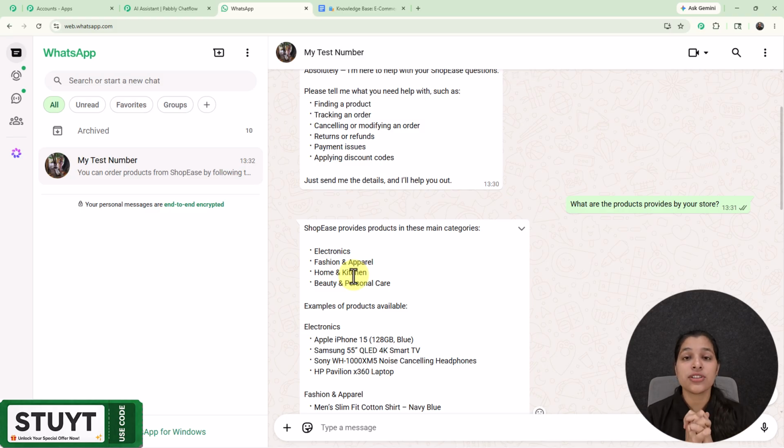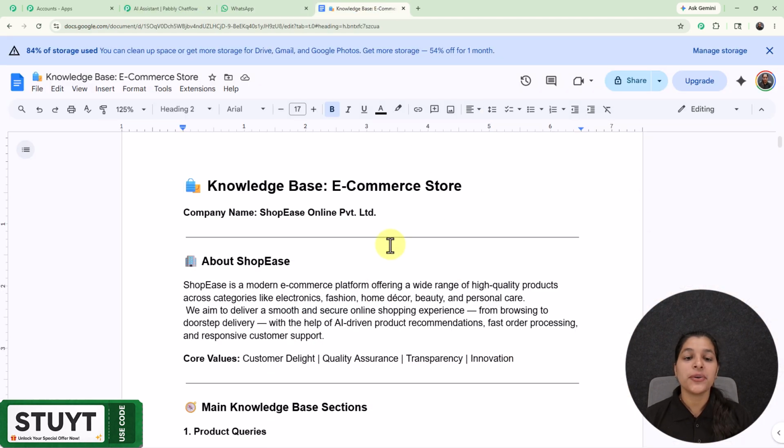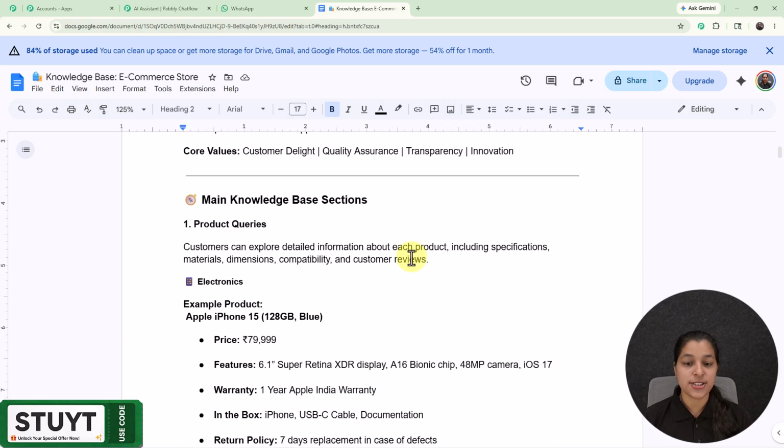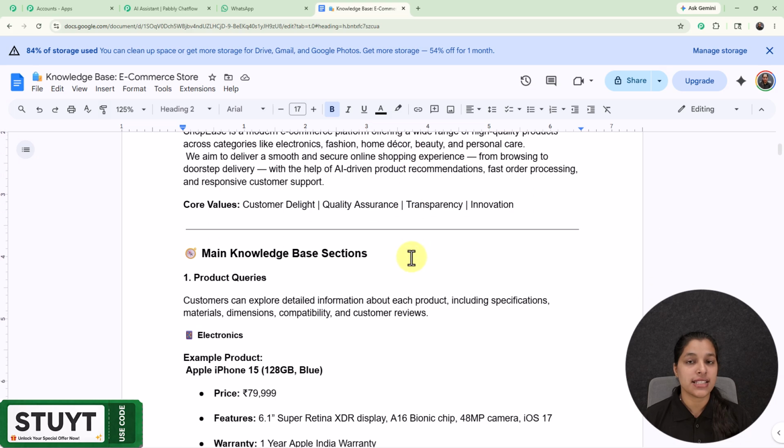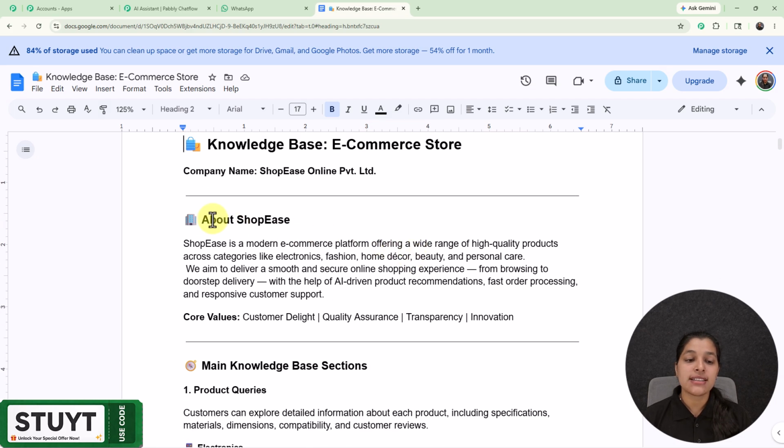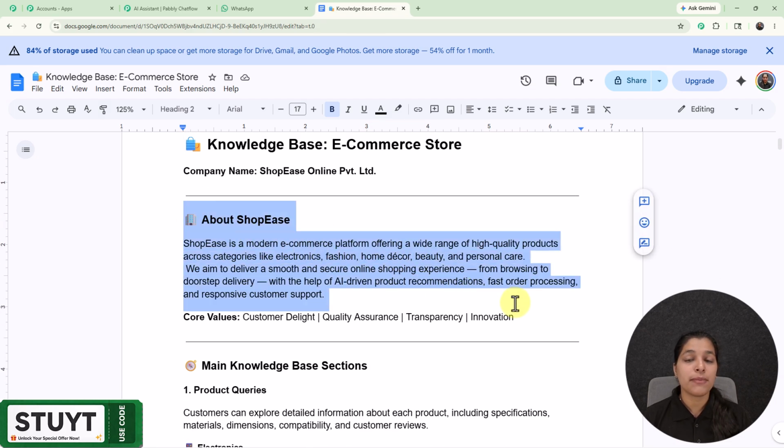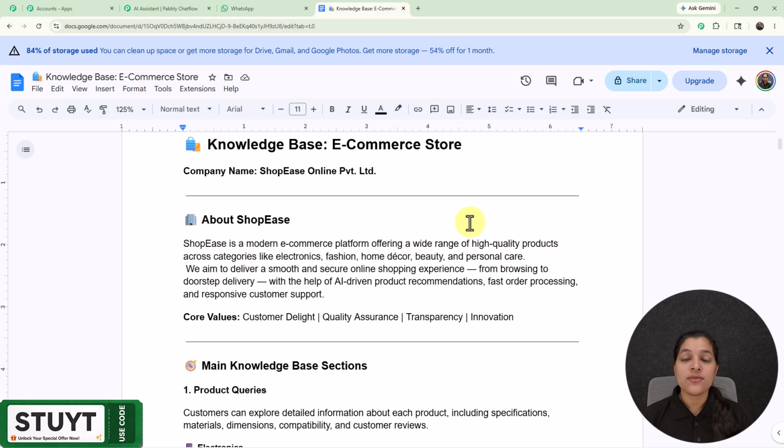So it is responding to me exactly on the basis of my business because I have provided it the knowledge base. So right here you can see that this is the knowledge base which I have created for my e-commerce store, by using which my AI assistant is responding to me, as this basically acts as a brain for your AI assistant. So here I have provided all my business details, and this knowledge base starts with the business overview which will help my AI assistant to understand what my business is about and who my target audience is.